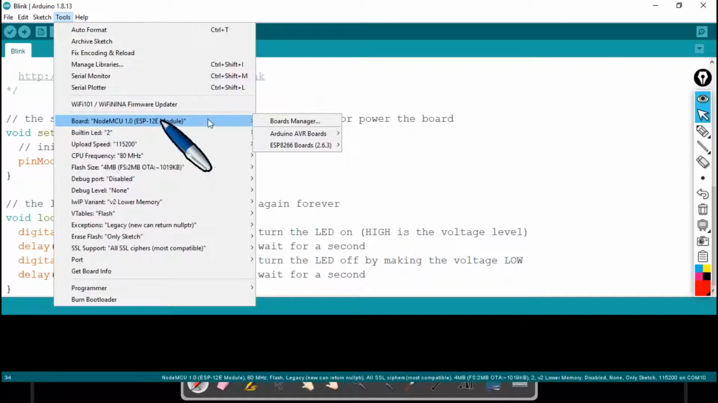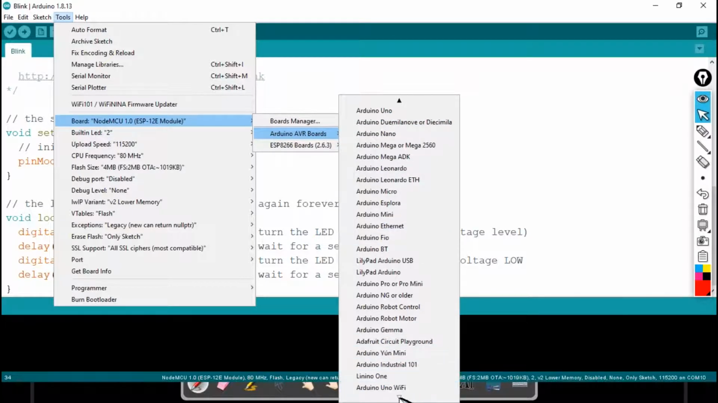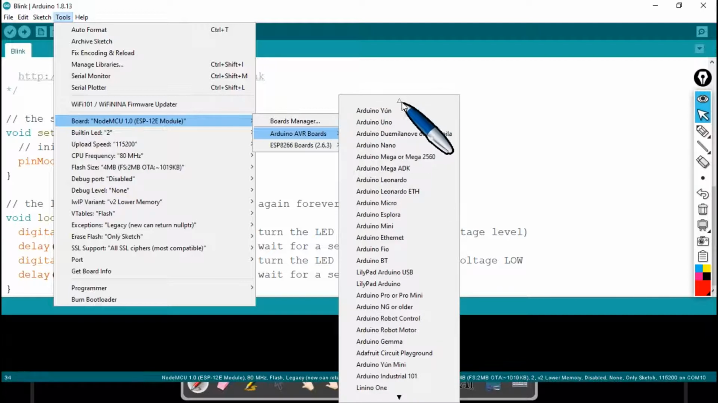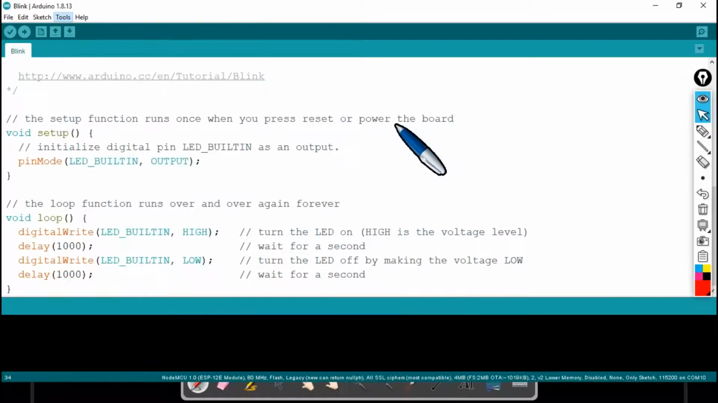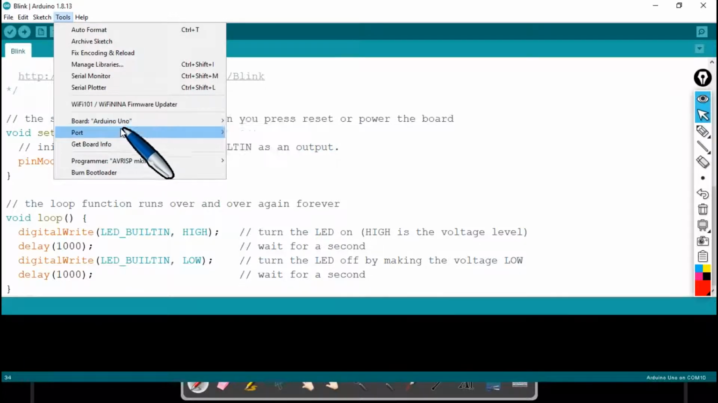you can see that under Boards, I can easily go for this Arduino AVR Boards. Under that, you can see that there are a lot of variants available. And here I got to specifically go for Arduino Uno, the Arduino Uno development board. After doing so, you can see that the board selected is Arduino Uno. Let me zoom in.